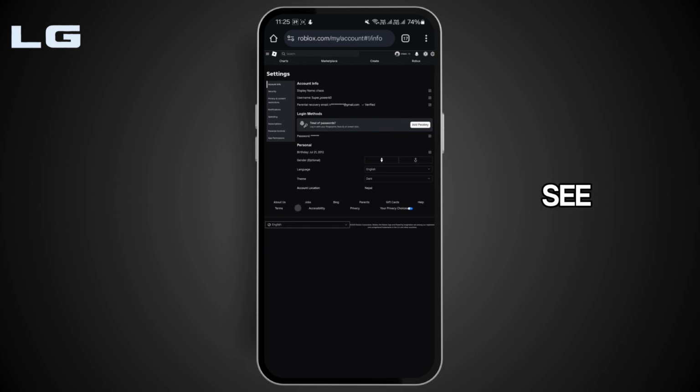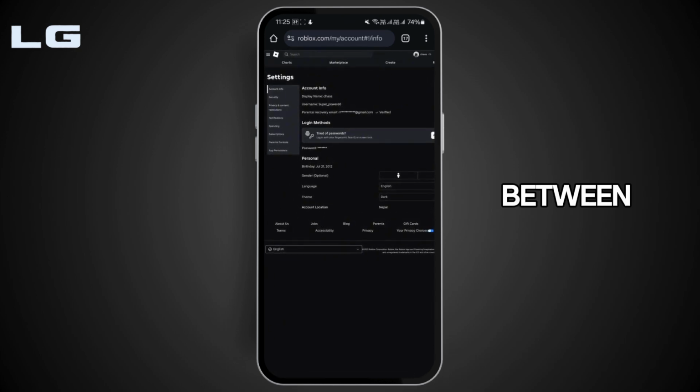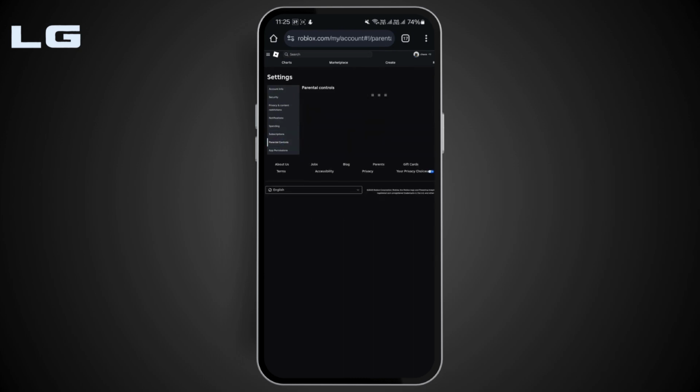You might also see the parental controls, which is between the subscription and app permissions. In the parental controls, if your parent added their email, you should be able to remove it.